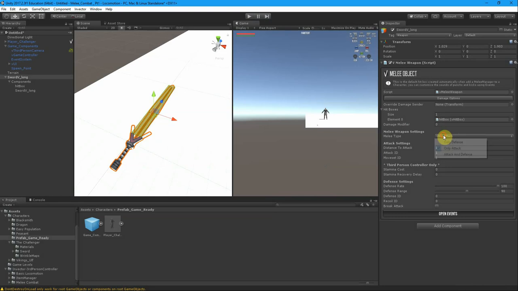The sword itself is only an attack weapon, in that it's not a shield, and our damage modifier, let's put in 10. So that's how much damage it's going to do when it hits something. Okay, so that is pretty much set now. What we need to do is now move it onto the player.